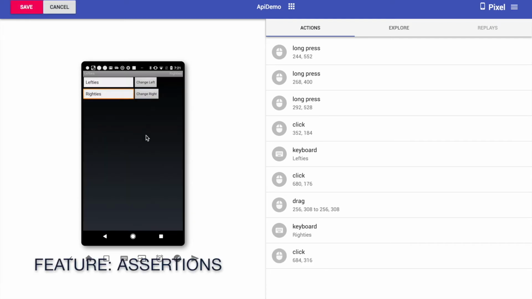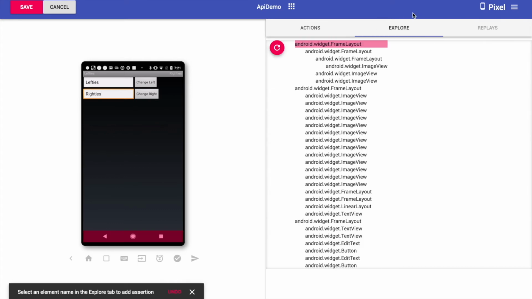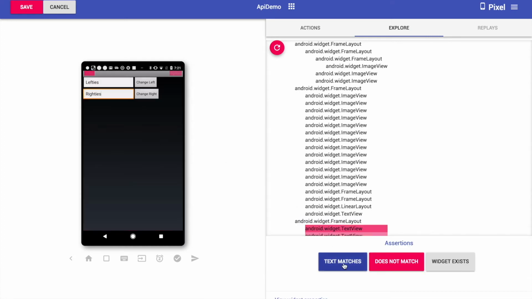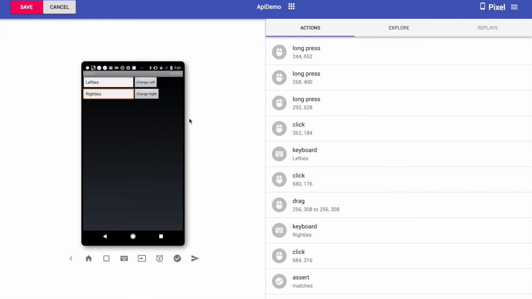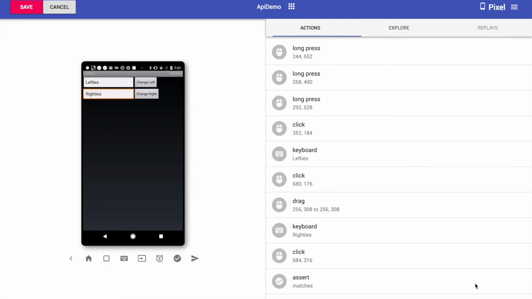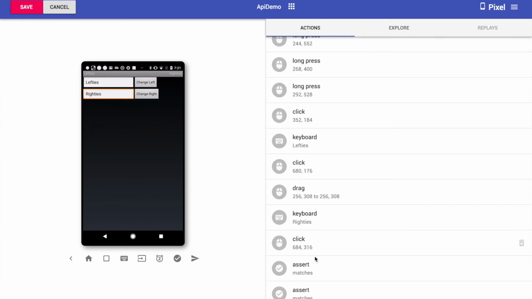Now let's add checks to make sure the text was properly sent. I'm going to click on the Add Assertion option, which takes me to the next tab, where I can see the different widgets. I'll go and click on Lefties to make sure the text exists. Next, I'm going to make a check for the righties. Great, so I added different actions, and I also added assertions, which are checks.